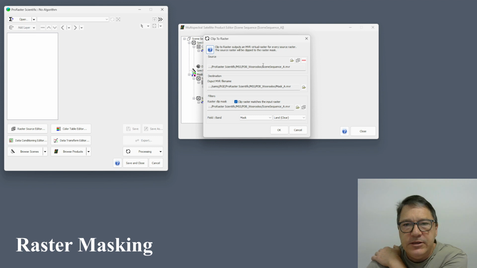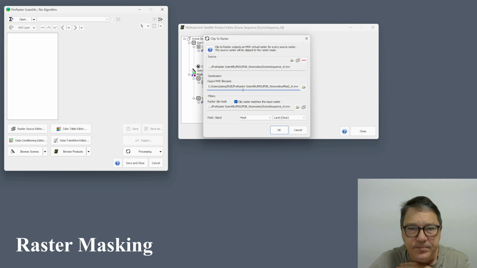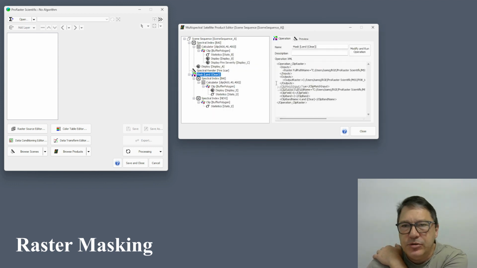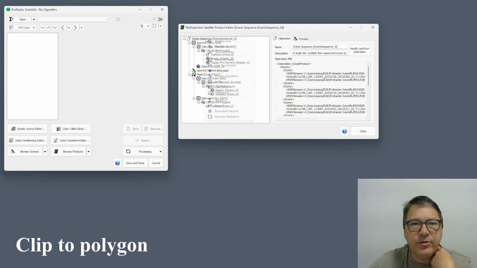So in all of these operations, you've got an input and you've got an output, and these things are not editable. They're displayed so you can see what they are, but you can't change them. But what you can change are the properties of the operation. So here we can choose the masking band. We can use pixels or land or water or whatever we want. Or we can choose, if we click this off, we can go and actually choose the raster that we want to mask our scene sequence by. So that's a mask operation.